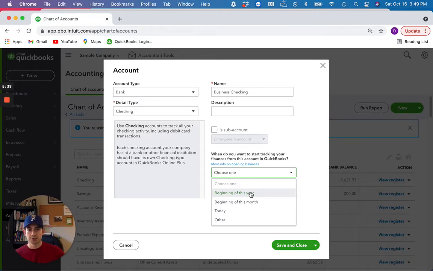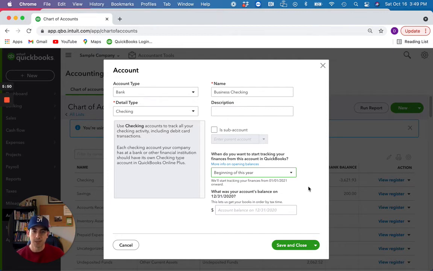That's when I'm going to start tracking this, because I have all of my bookkeeping done for 2020 and before, and that was in a different bookkeeping system. So I'm going to start at the beginning of this year. That's when we're making a clean start in QuickBooks. Now, it says we'll start tracking your finances from January 1st, 2021 onward.